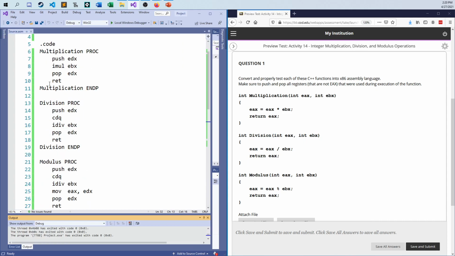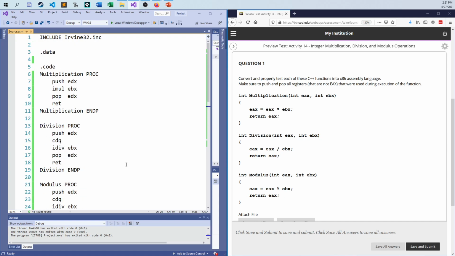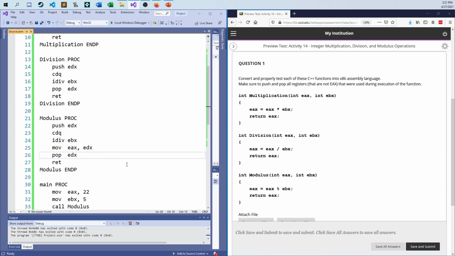So everything's kind of been an extension. This has been 4 lines of code, and this has been 5 with the addition of CDQ, and then this modulus is 6 with the addition of the movement from the EDX register into the EAX register. Because again, our contract says that if we are going to write functions in assembly language for C++, the return value goes into the EAX register. So that pretty much covers everything that we needed to do for this.